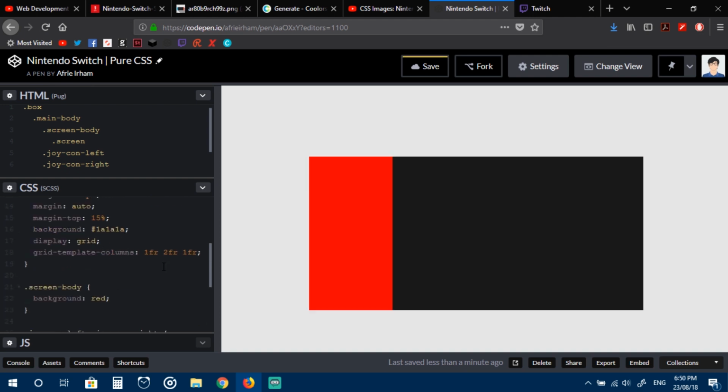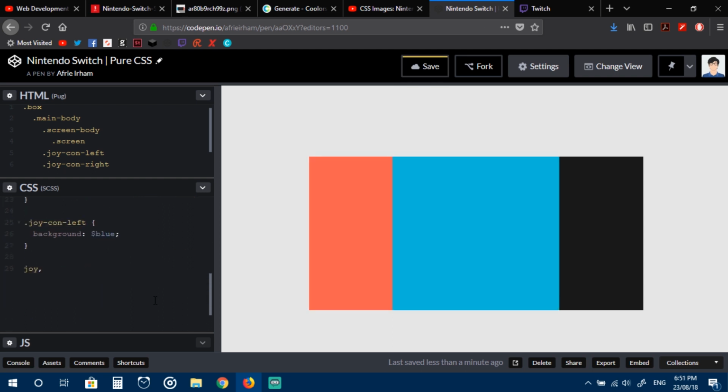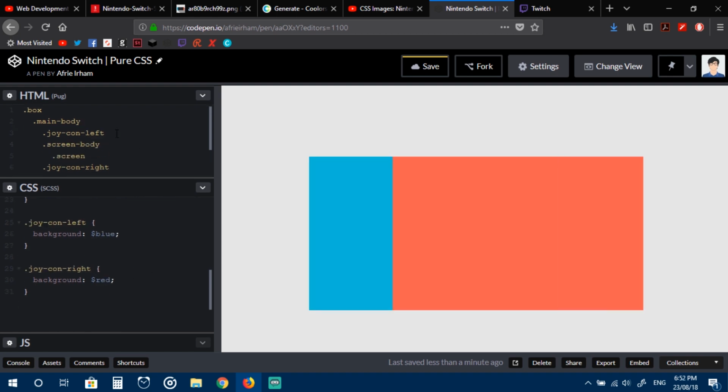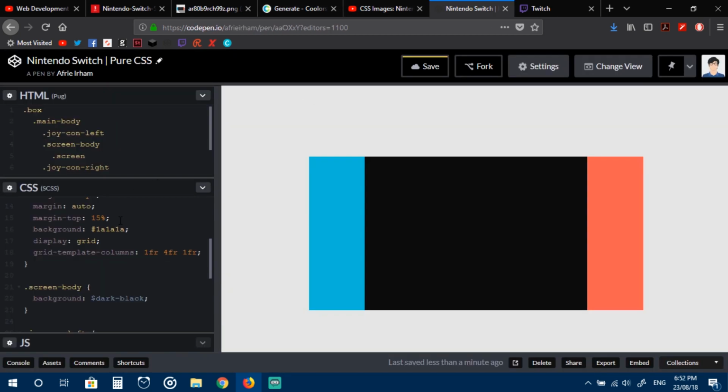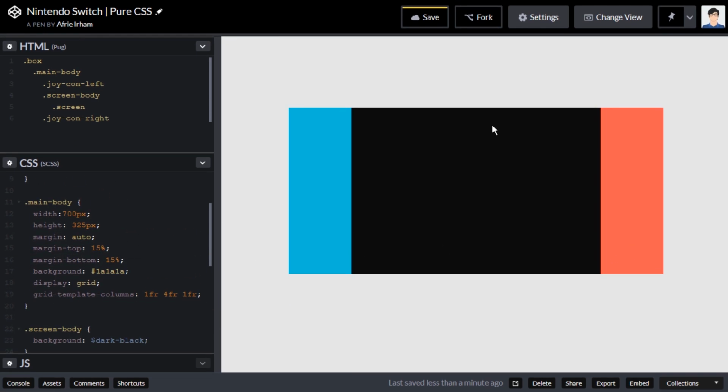Yesterday I made a pure CSS image of the Nintendo Switch, as you might see on my Instagram profile or Twitter if you follow me, and I will leave the link in the description below. It was not that hard, to be honest, but I think the end result is quite cool.